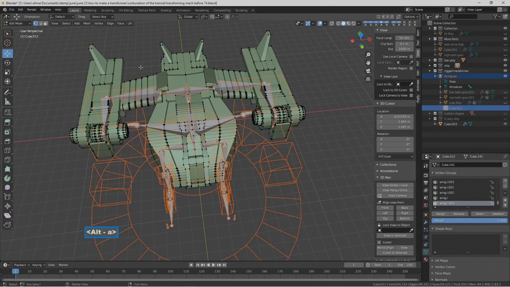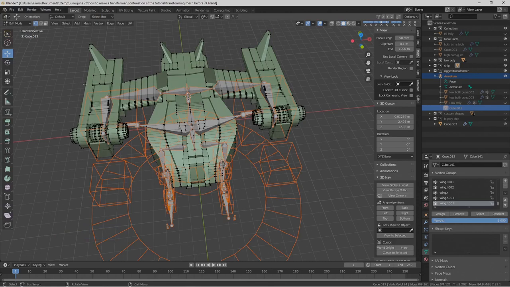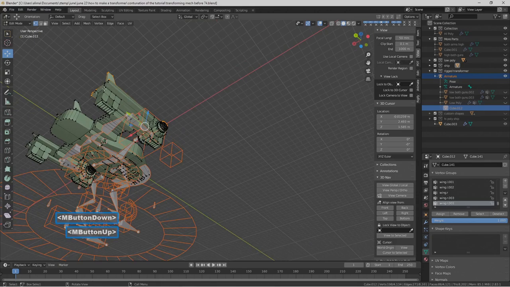Hold Alt, press A, go to the upper left, go to weight paint mode. I'm going to hold shift, left click here, let go of shift, go to the upper left, go to edit mode, press C for paint select, select here, here, roll the mouse wheel to shrink, here, here, here, here. I'm going to rotate the view, roll the mouse wheel to zoom out.